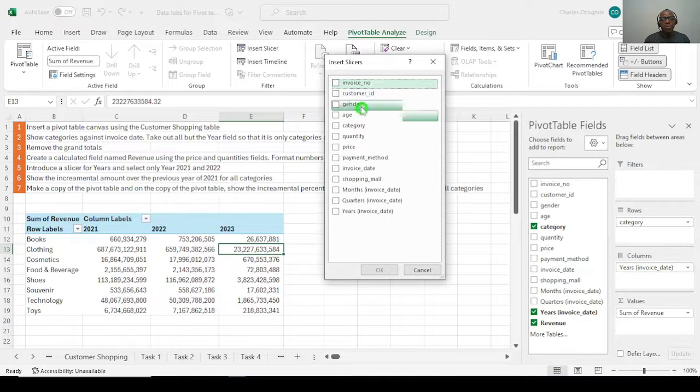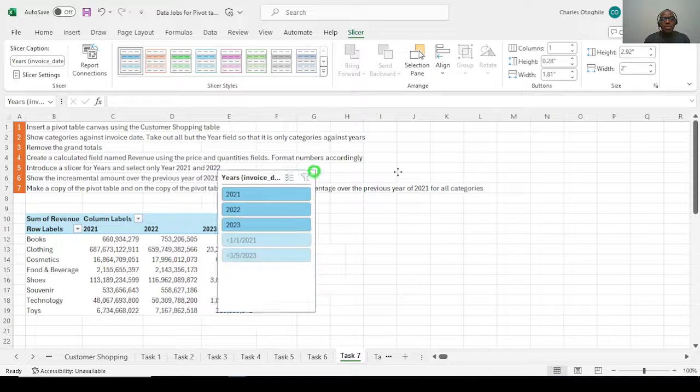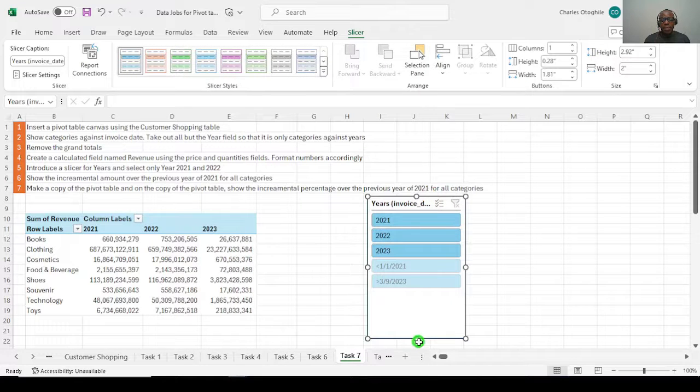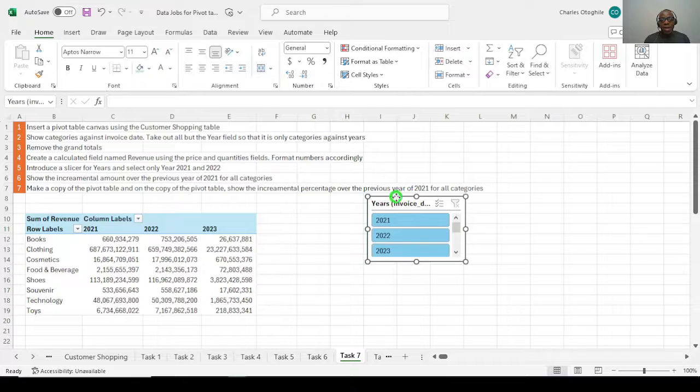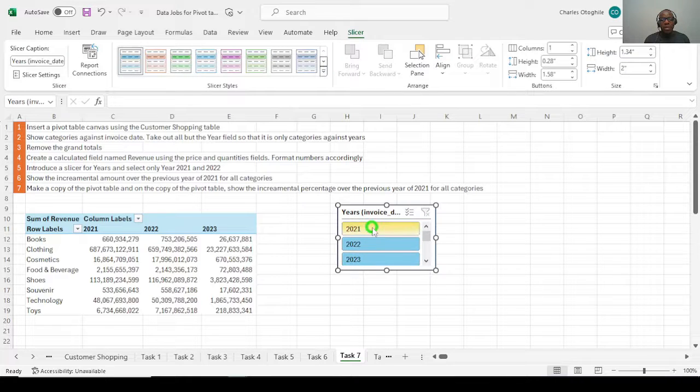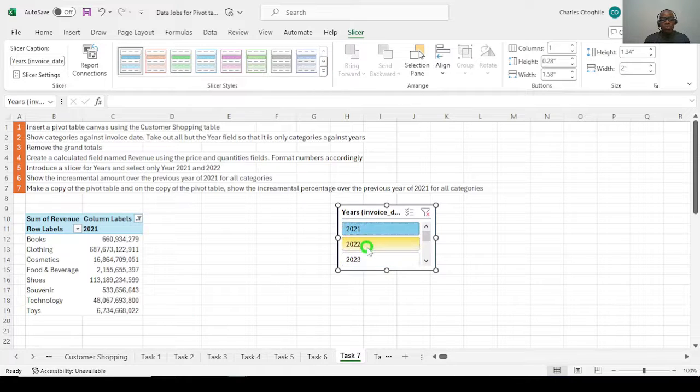The slicer is going to be for year. Let's look at it. Okay, that's what we have here. I don't know why these are there, but anyway, we have the years there. So we have our slicer here now, so we can click on anything. It shows the first, second, and third. But we're told to select these two, 2021 and 2022.